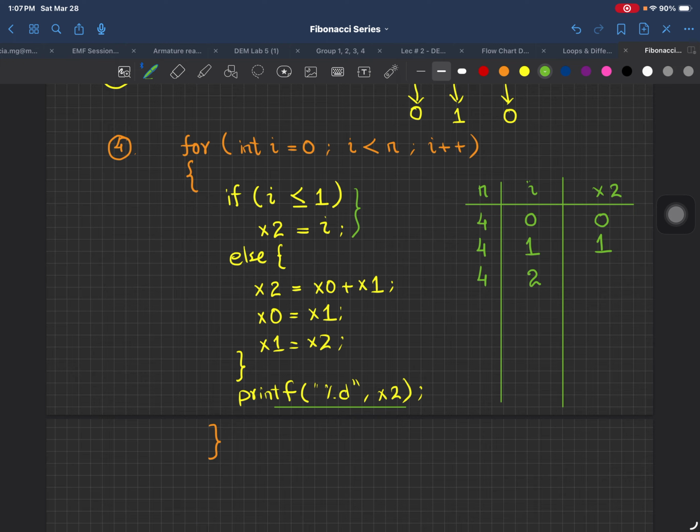Now 2 is not less than 1, so this portion is not going to run. Now it's going to go inside this else, and now x2 will become equal to x0 plus x1. What was x0? x0 was equal to 0, x1 was 1. So now this term will become equal to 1, because 0 plus 1 is equal to 1 over there.